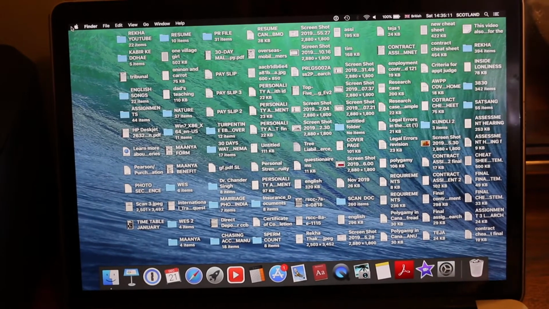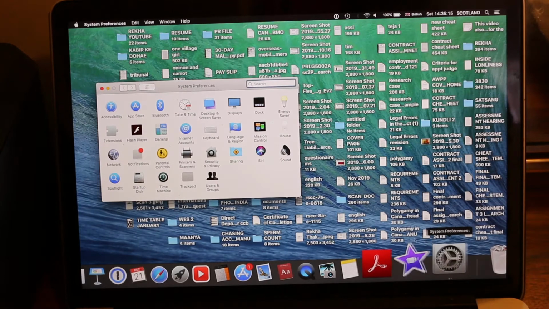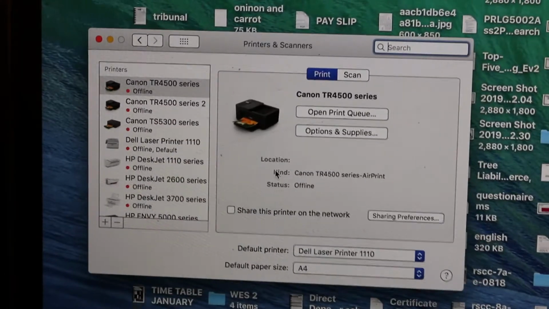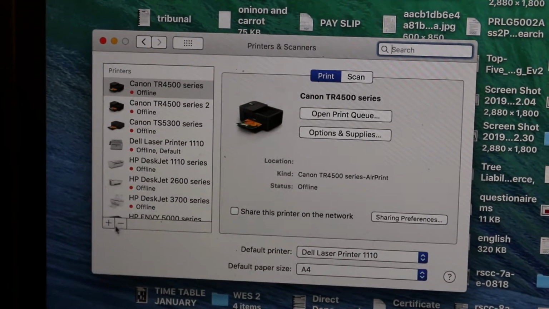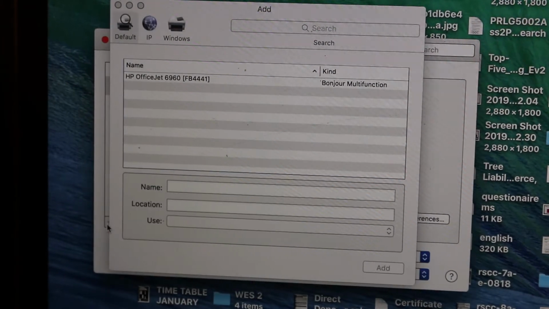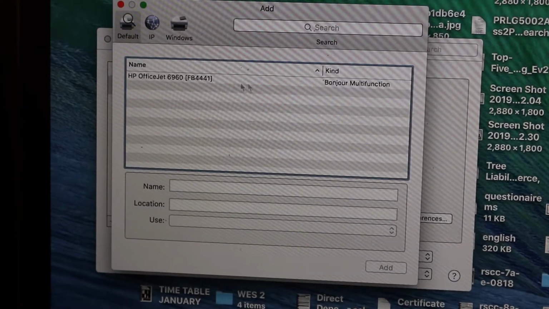Now on the MacBook we go for the setting, system preference, and look for printer and scanner option. In the printer and scanner we are looking for our printer, so we have to add it. So click on the add button. It will display the name of the printer available.